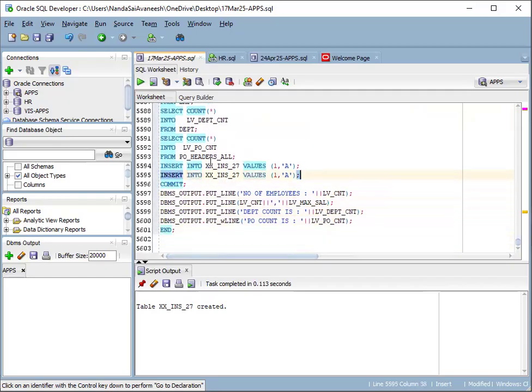Here, again, we are using the insert statement to insert into this table. So how many operations we are doing here? Count we are taking for the 3 tables, and in the 1 table we are inserting the value. After that, we are printing the local variables using this DBMS output statement.